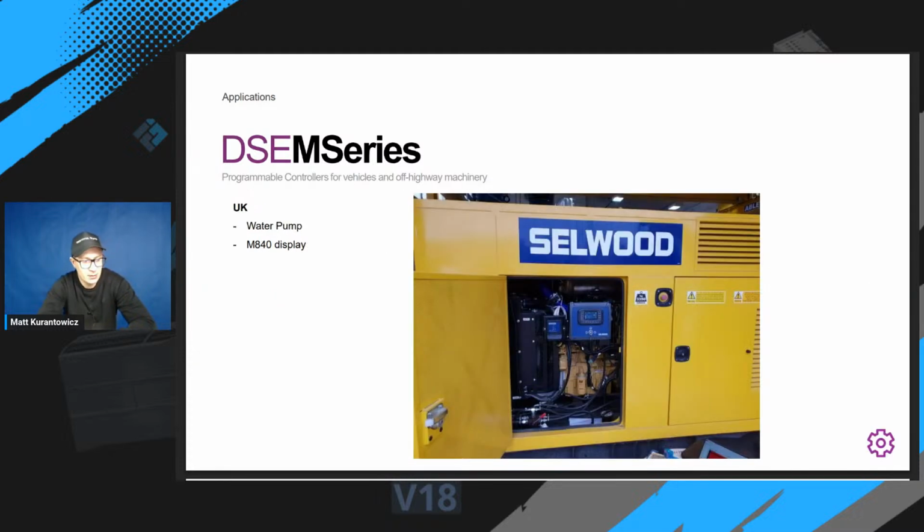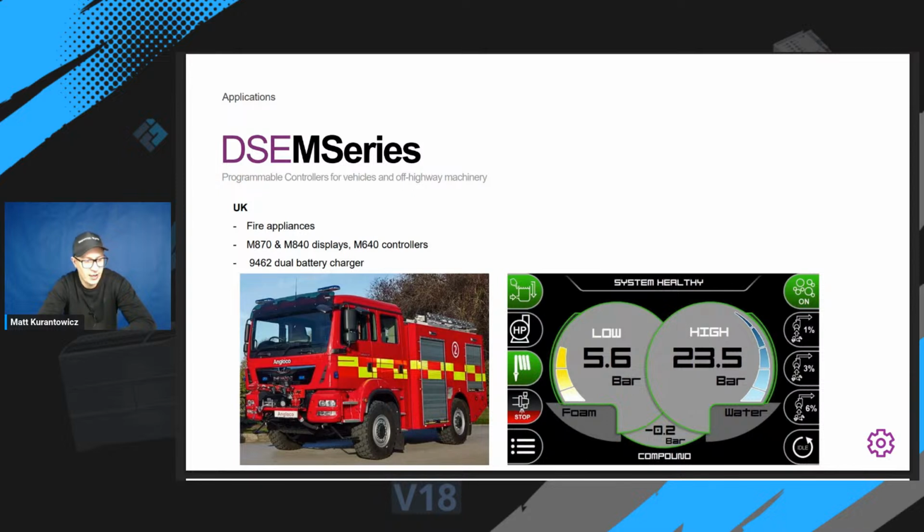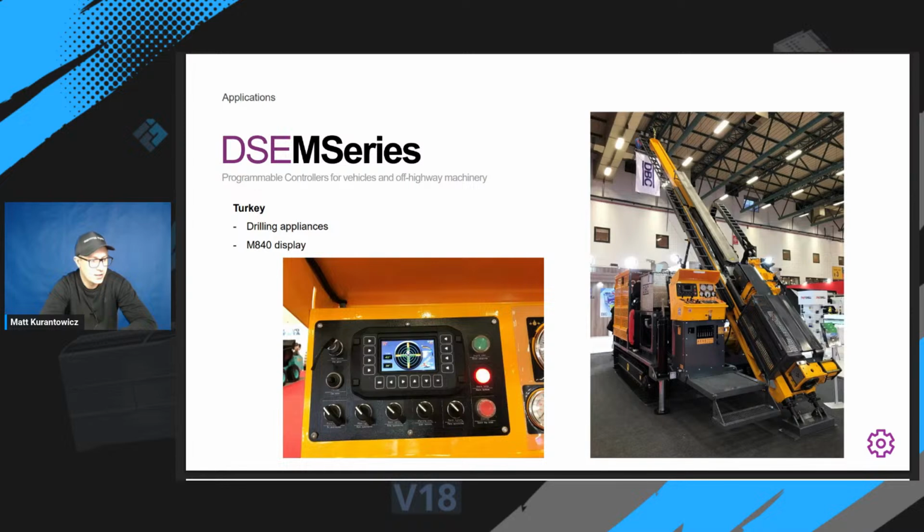Next, we have pumps. Here we have an example of a water pump. Next, fire truck. Different visualization. We monitor pressure inside the truck and some more parameters. This is a system health diagnostic system. Next, we have drilling appliances.